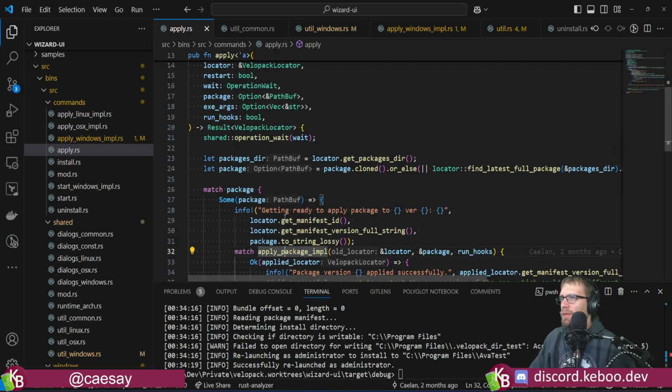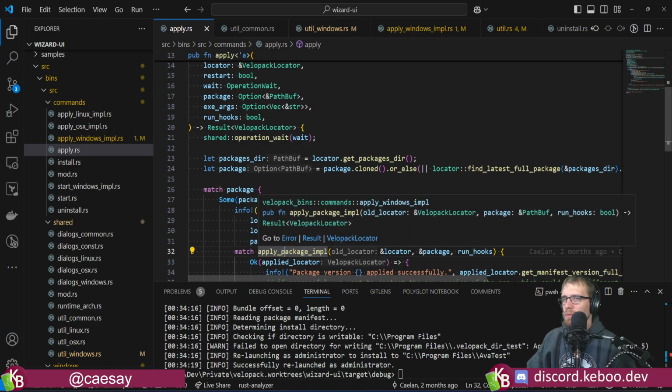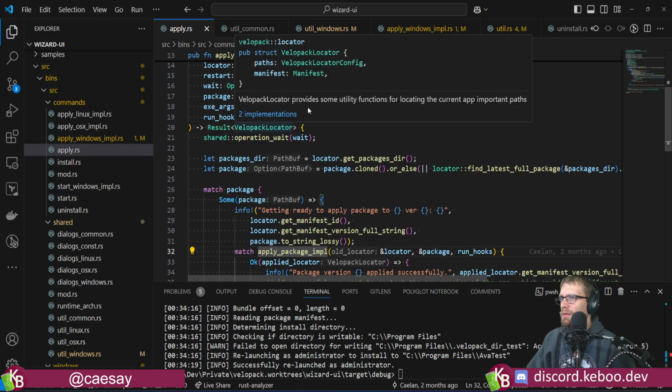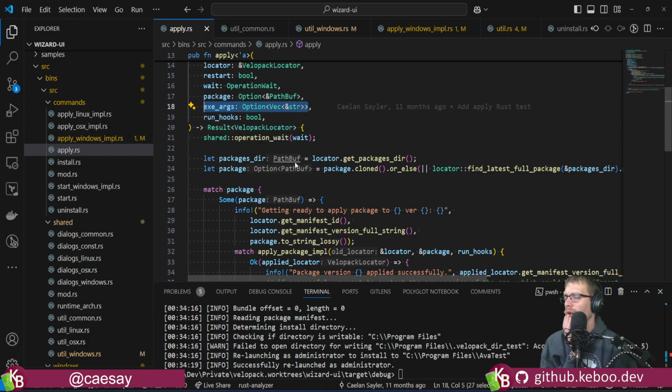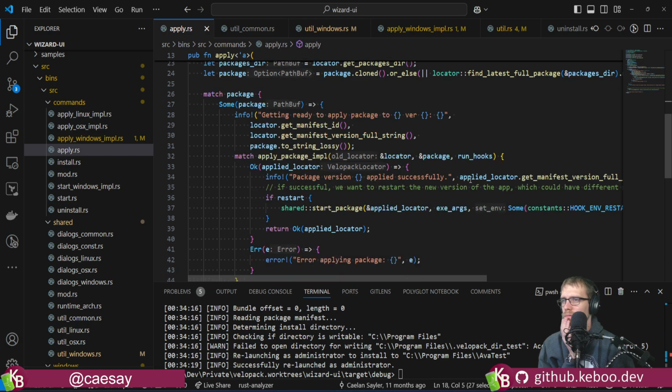Could we just add those args to apply package implementation and call it a day? Is that reasonable? Yes, because I realize I have to then go pass it to all the implementations, even the non-Windows ones, and just ignore it, right? Yes. Let's do that.